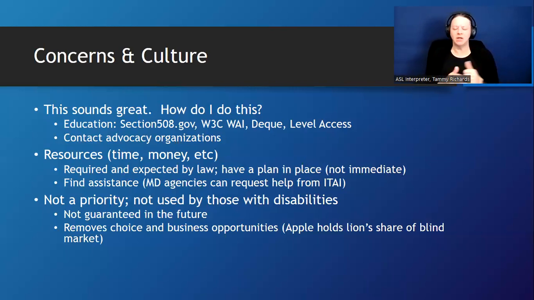And by doing that and making it part of your process, it becomes normalized, and we don't have to have these concerns or have someone like us coming to you later and being like, hey, someone submitted a complaint about this, we need to learn about this or whatever.